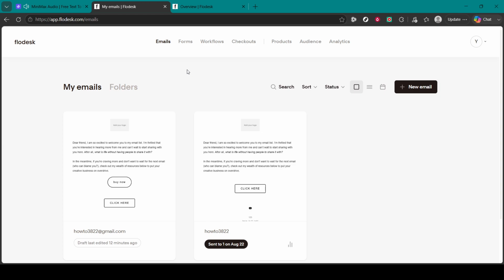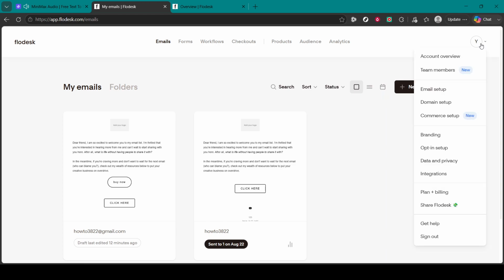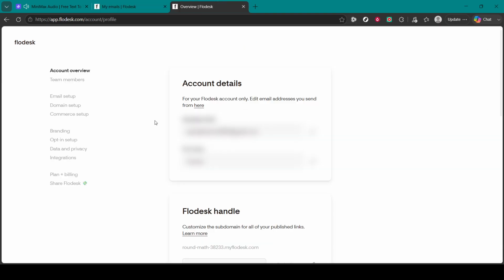I've already logged into Flodesk, and this is the home screen. To update your account's time zone, start by going to the top right corner of the screen and clicking on the circle profile icon. Once you click on it, a drop-down menu will appear. From this menu, select Overview. This will take you into the Account Overview section, where you'll find several different settings.